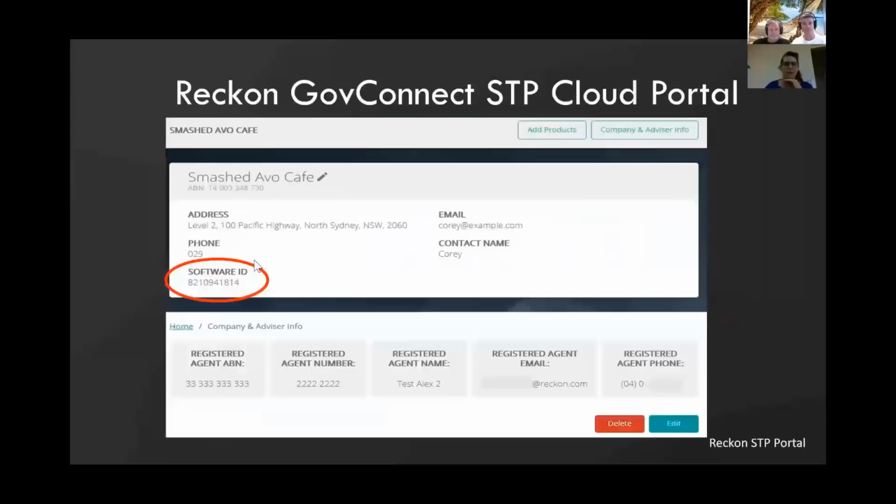But this is how it used to be displayed. Once you get to this stage, you either go onto the portal or you ring the ATO and say, I want to register this software ID for this company with this ABN, and it goes from there.